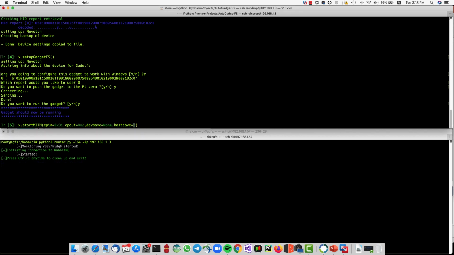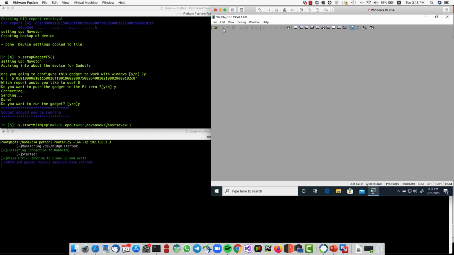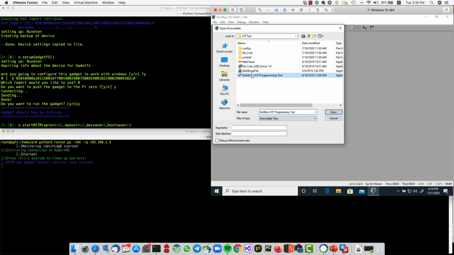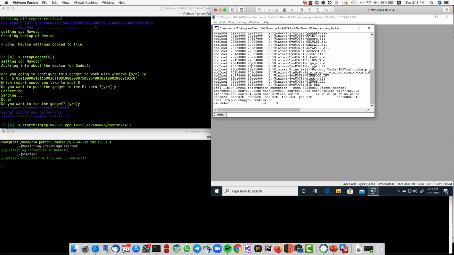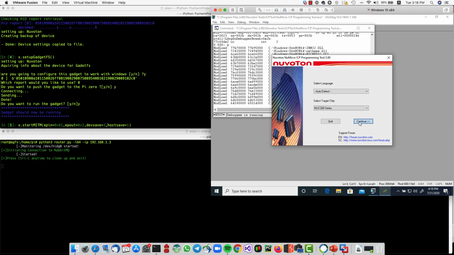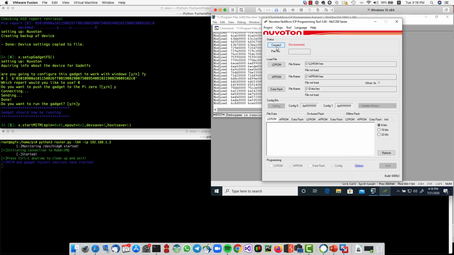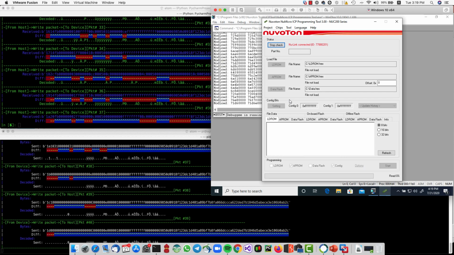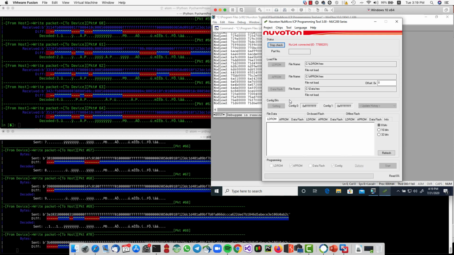Now we use the method start man in the middle. We give it the endpoint in and the endpoint out, and we save the communication of both the device and the host, because we will be needing it in a future demo with the smart fuzzer. So we run the device, we run the software inside the debugger, and we tell it to connect. Nothing is going to happen until we start the man in the middle. And once we start it, you can see that the device has been connected.